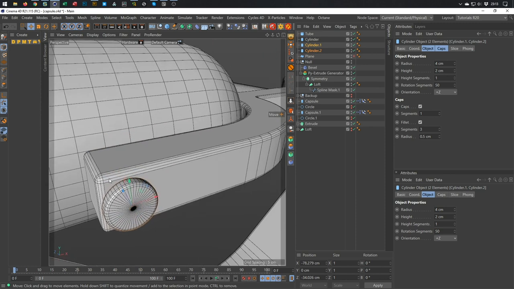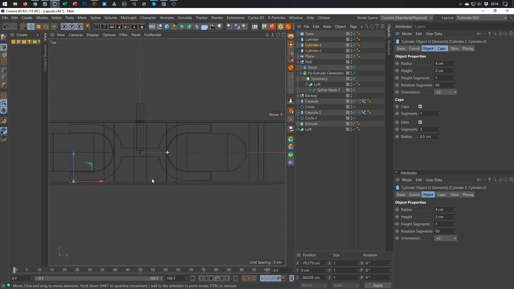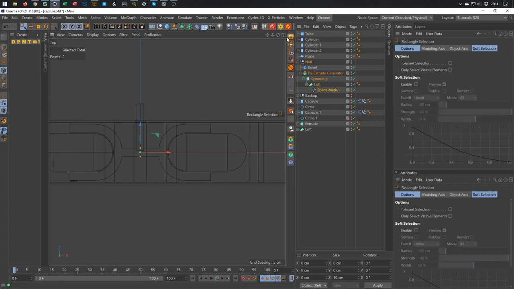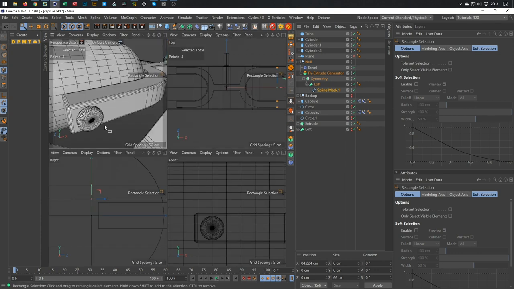I want the fork a little longer here, so let's go to our spline mask. Take these points here and have a look to here, so just drag it a little, something like this. Okay, great.